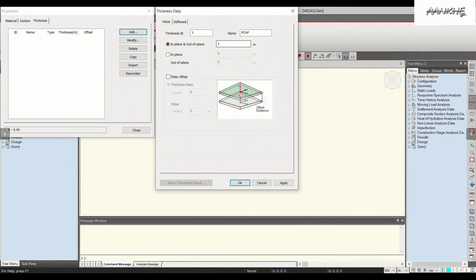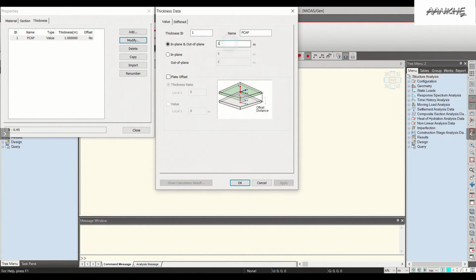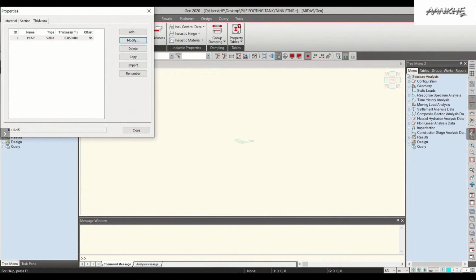Actually we have taken 0.85 meter, but for now let us keep it 1 meter, and later we'll change it to 0.85 meter. Also you might change it here now by going to modify, and you can change it as 0.85. No issues, and simply click OK.